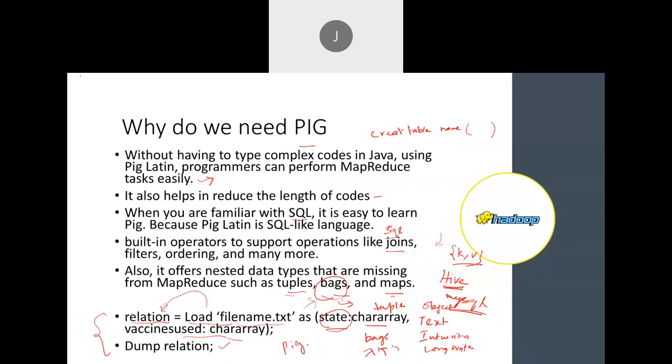But how the sample script will be, this is the one. You will equate it to a relation. You will store it in a relation. This is the script line. Each line that you write, you will store into a relation. Then dump the relation. While you dump it, it will actually start the MapReduce job. We will see it in an example. Okay, so till now it is fine.